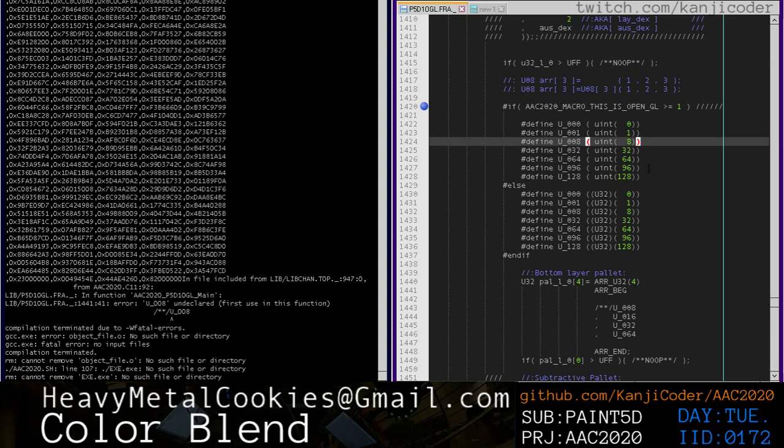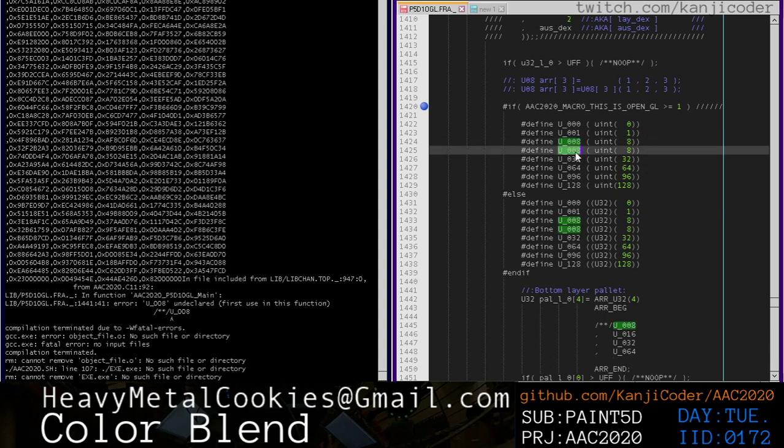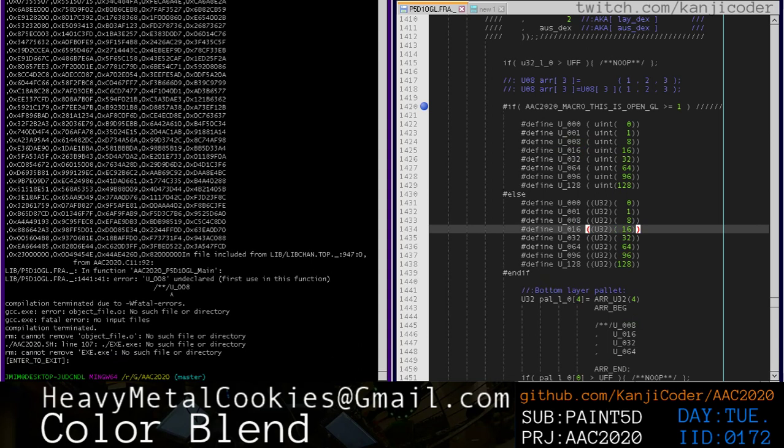So then we also got to duplicate this again. And this will be 16 and 16. And then over here, this is going to be 16, and this is going to be 16, right? Okay, yeah, so let's give that a run.